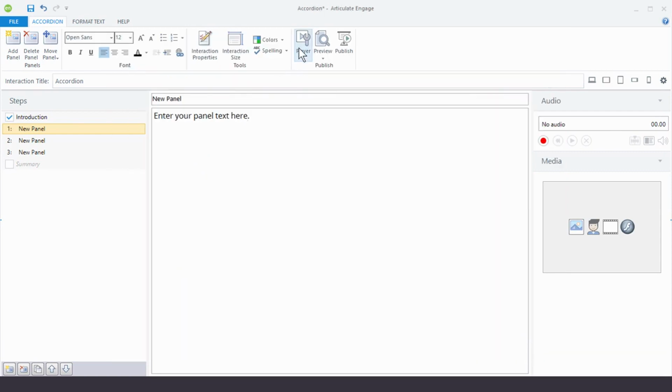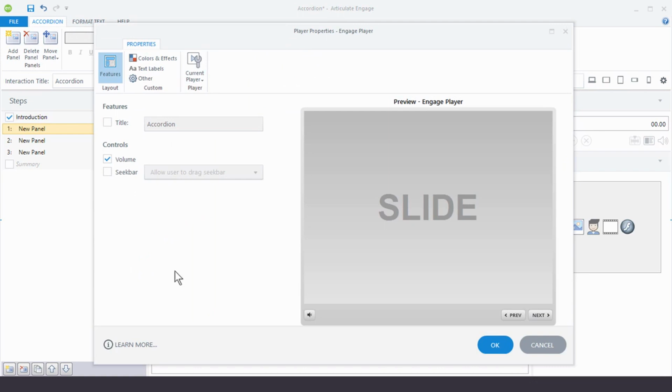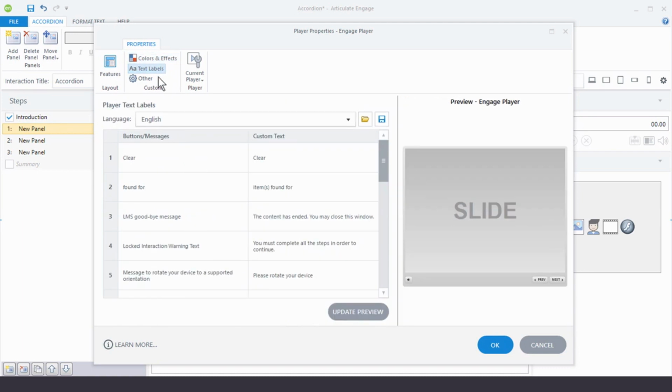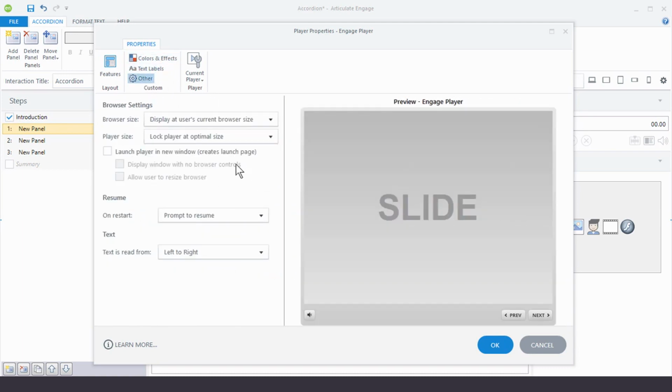You can also customize the player. You click on that. That opens your player properties. You'll get a preview of the current player. And then you can see you can add or delete features. You can modify the color scheme for the player. And there's some other things, modify the text labels, and then choose how it displays in the browser.